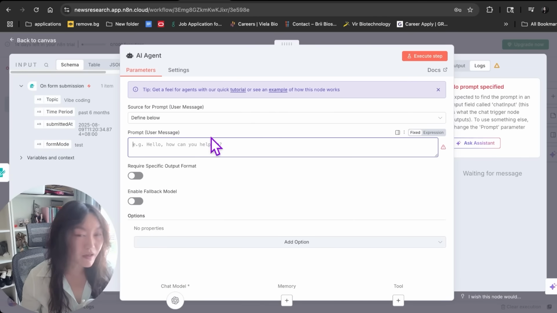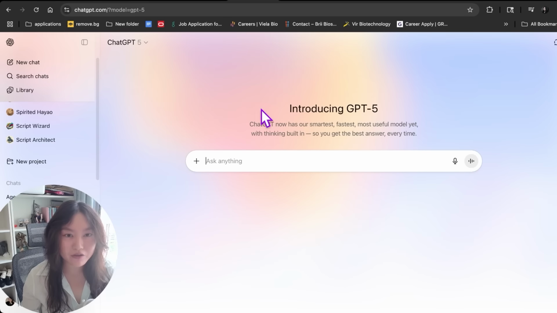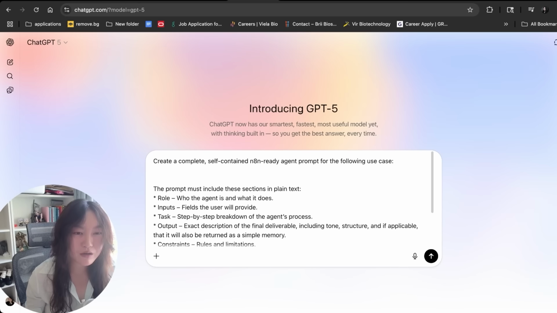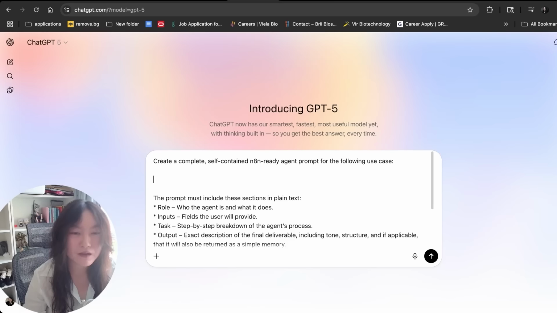Next up, we're going to write the prompt here. And to do this, I'm actually going to go into ChatGPT and I'm going to copy paste this meta prompt here. So this is a prompt where you can specify what your use case is and it would generate a prompt for your AI agent. And I'll actually put this prompt in the description as well, so you can use this to get started very quickly. You're basically telling ChatGPT to create a complete self-contained n8n ready agent prompt for the following use case. So this prompt is going to produce a good starting prompt for your AI agent.